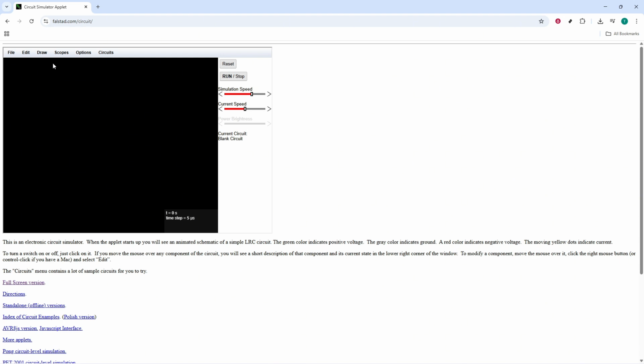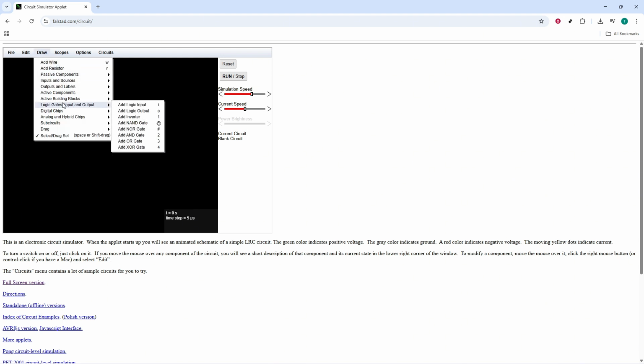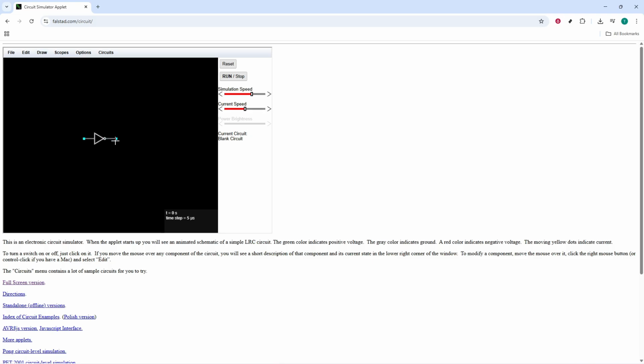Next, open the Draw menu. From here, choose Add Inverter. The inverter is the NOT gate. It's the triangular symbol with a small bubble at the tip that represents logical inversion. After selecting it, click on the canvas to place it.